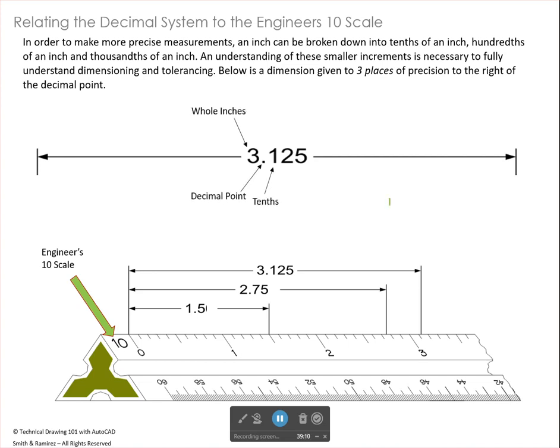I'm going to break this number down for you. So when we read this number 3.125, the 3, which is to the left of the decimal point, represents whole inches. The first placeholder we have here represents tenths of an inch. If we have a second number, that represents hundredths of an inch. And if we have a third number, that represents thousandths of an inch. So when we look at this number right here, 3.125, the way a machinist would read this, they would call that number 3 and 125 thousandths.